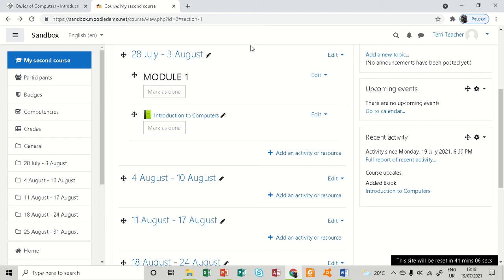A URL is also part and parcel of the resources in a Moodle course. A URL is an address to another website that you would want your trainees to be able to access, in addition to the content that you have given them in any resource like the book. So we are going to add a URL link.